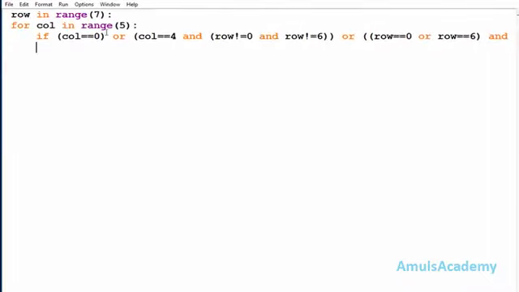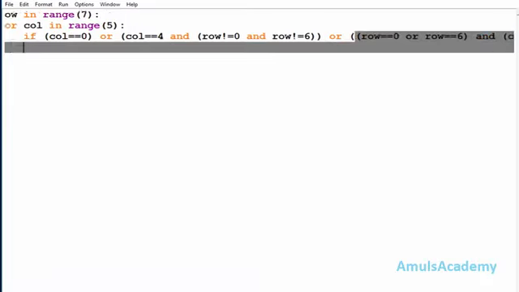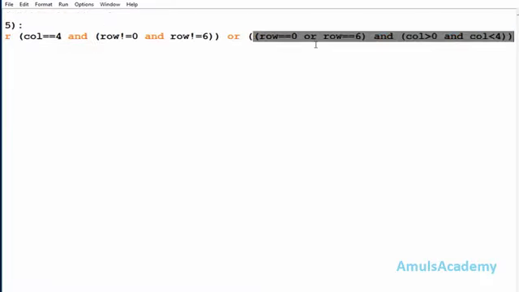Okay, this is my whole condition, and here we can see there are three conditions. First, we'll check whether column is equal to 0. If it is true, then I want to print this star. Okay, it is one condition. Next is another condition where we are checking whether column is equal to 4. If it is true, then row must not be 0 and 6. Okay, this is my second condition, and this is my third condition where we are checking whether row is equal to 0 or row is equal to 6. If it is true, then column must be greater than 0 and less than 4.